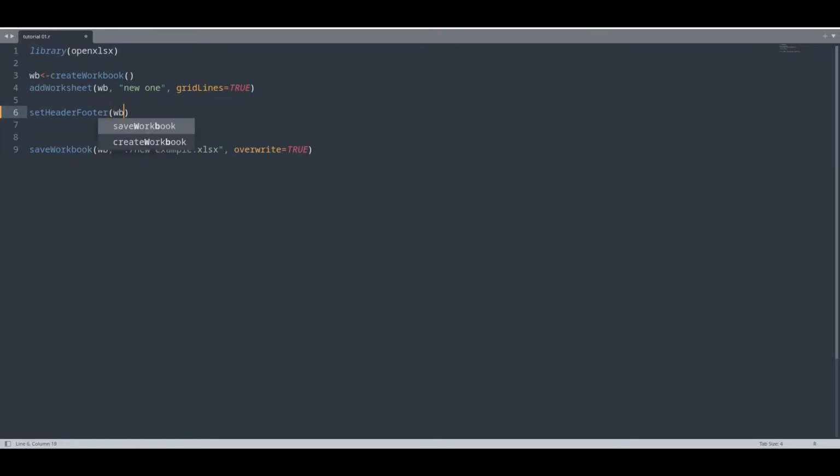So the first argument is going to be our workbook. The second argument is going to be the sheet that we are going to append our header and footers to. And now, header. With header and footer both, we are going to provide a collection of 3 character elements.